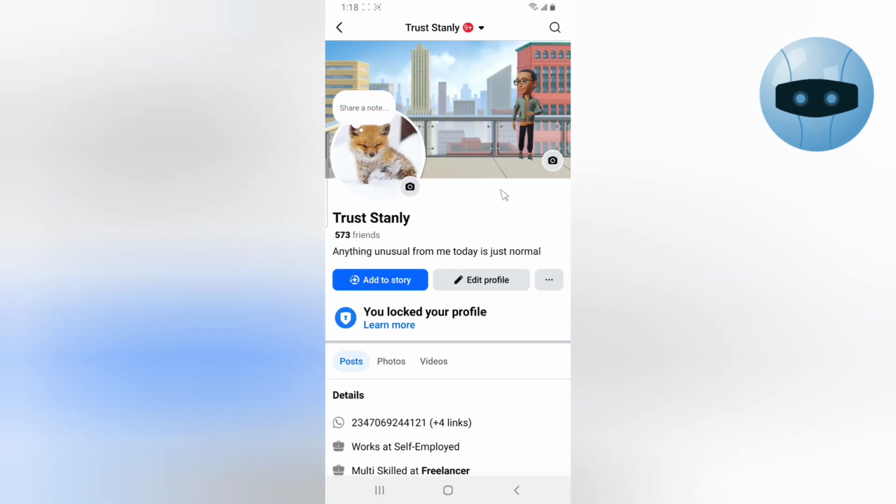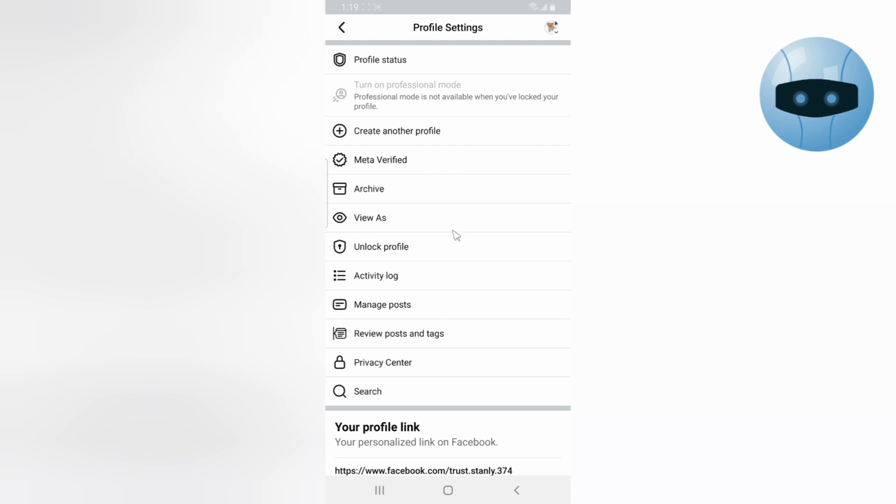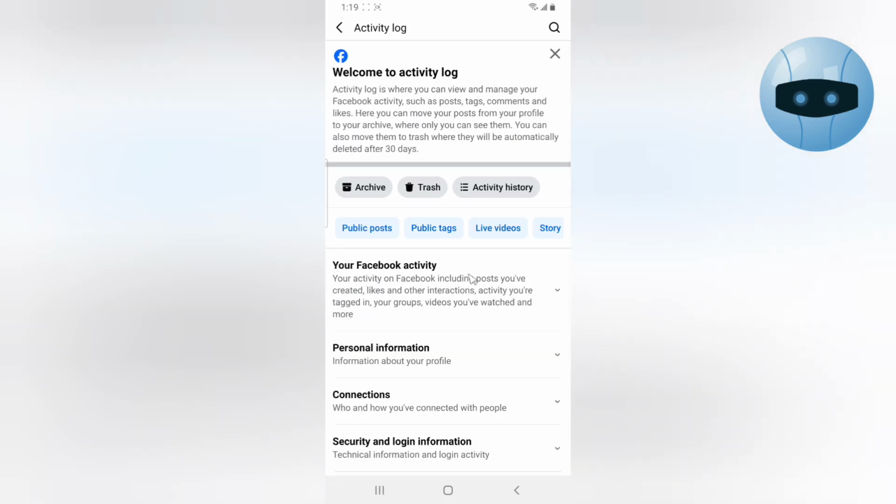Now, after you click on this area, the next thing you do is to click on this three-dotted icon right here. You click on that, and then you notice where it says activity log. You click on your activity log right here. So once you've done that, it's going to bring you to this area. Now, you need to swipe left on this area. This is exactly where I mean.